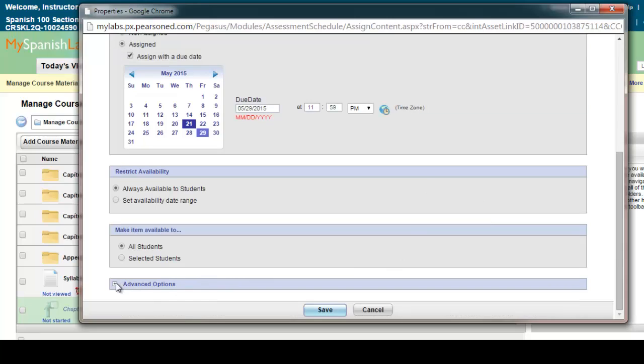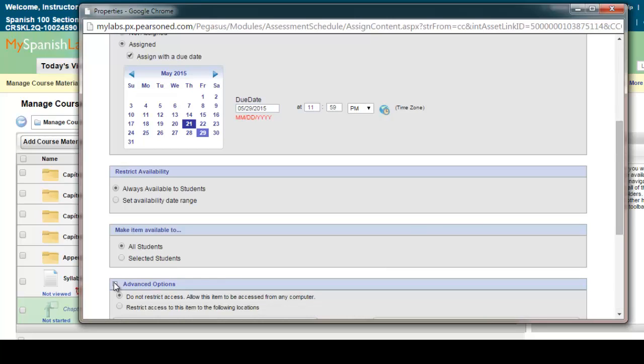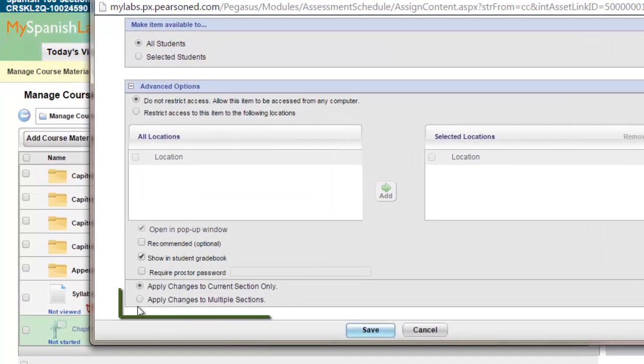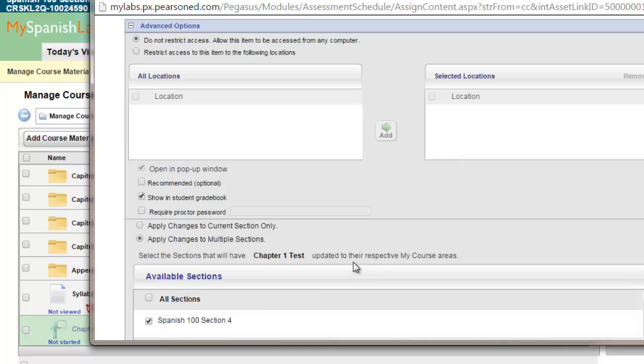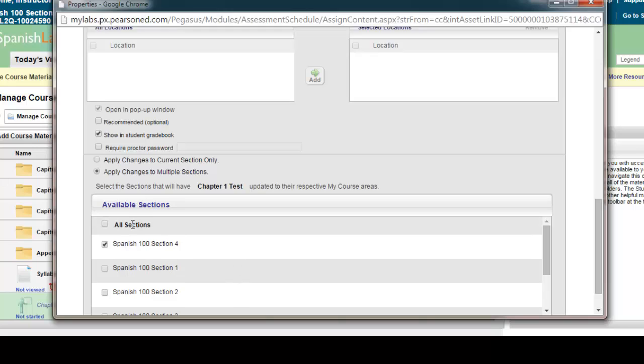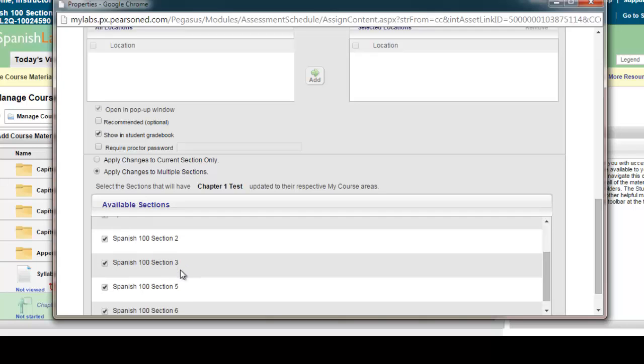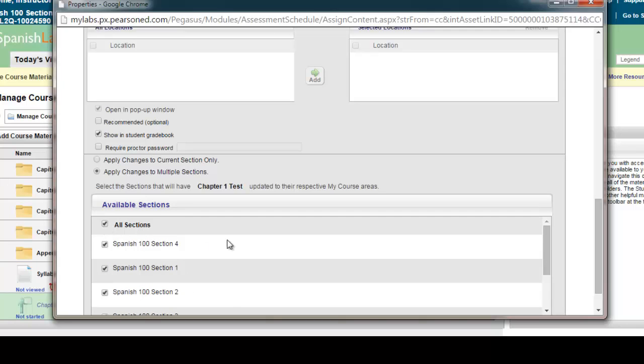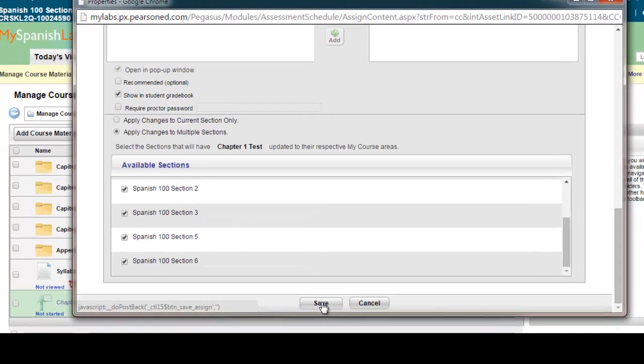If you would like to also assign this to other sections in your program, click on the Advanced Options area at the bottom of the page and go to the far bottom and choose Apply Changes to Multiple Sections. This will now change these settings in all the other sections that you select in this list. If I wish to assign this test to the same date and time for all my sections, I will click All Sections. Notice too, you will have the ability to have this item assigned in only certain sections if you wish. Make your selection and then click Save.